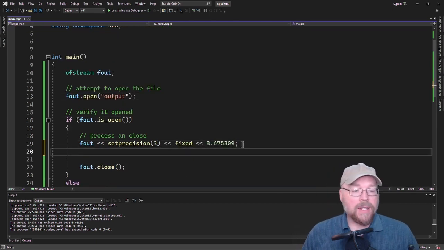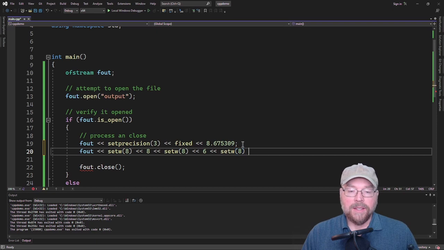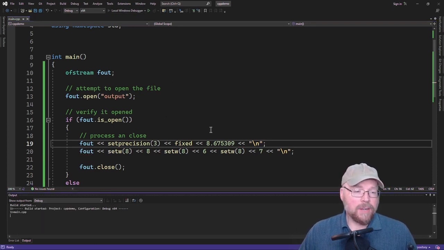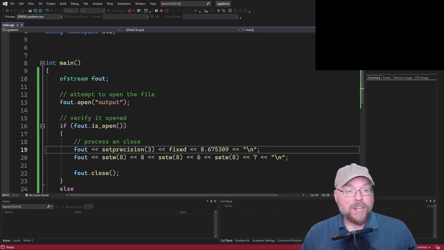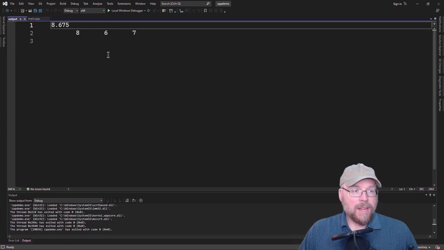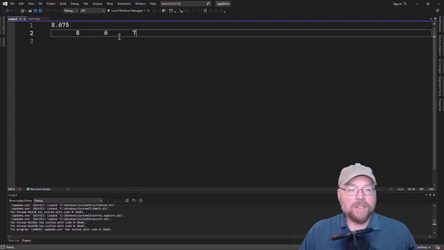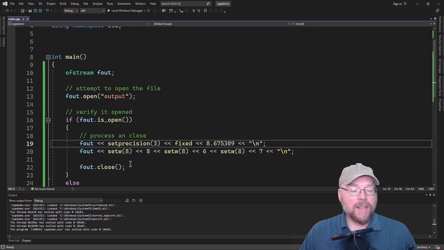Another example would be if I did something like this. Let's say I wanted to format some fields 8 characters wide. I'll do setw 8, and we'll do 8 here, and then I'll do setw 8 and 6, and then I'll set the width again, and this time I'll do 7. And I want to put a new line character in the file so that these things are on separate lines. We'll go ahead and run this. It's not going to be the output because, of course, I'm not using cout. So we're just going to have to go look at the contents of our output file. You can see there's the 8.675 from before, and then here are the numbers in their own individual fields on their own line, because of the fact that I did my setw.